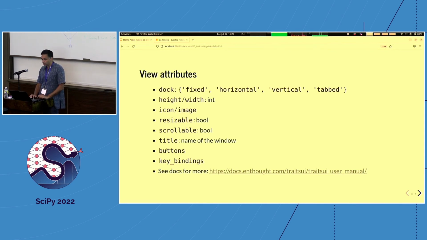And you can also do this buttons thing, where you can specify whether you want an OK button or a cancel button or a revert button. There is a standard set of buttons that are available. I'll just show you a quick demonstration of that. You can also do key bindings. This is something we're not going to talk about, but you can read the documentation for more.